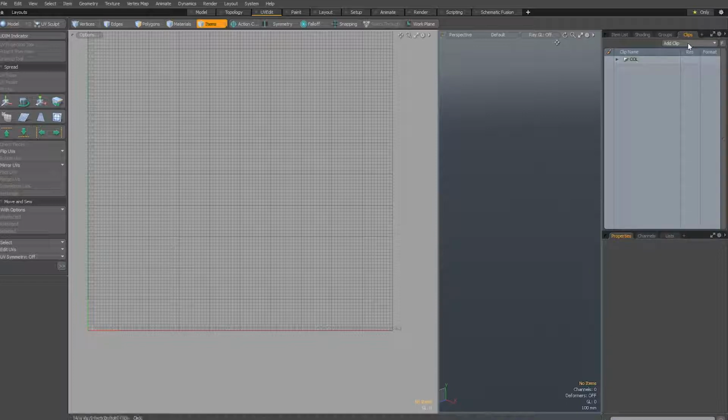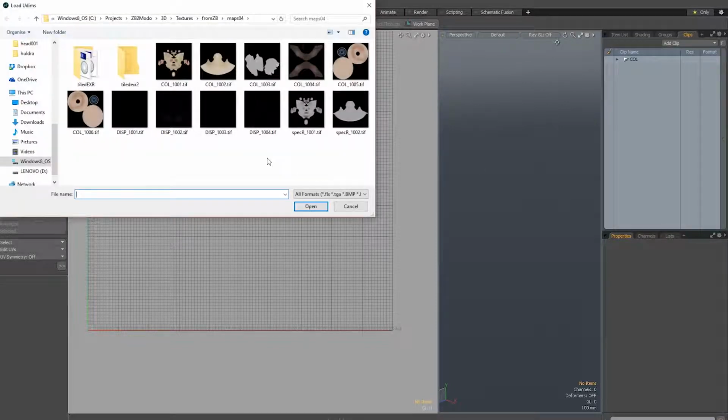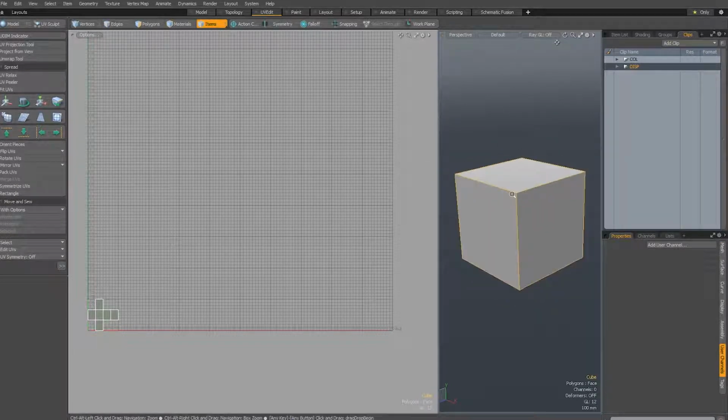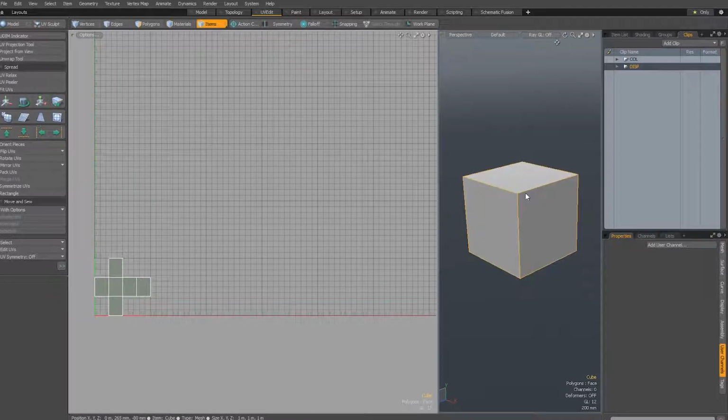Just make sure when you load in the second one that the group is not selected. Just hit the escape key a couple of times to deselect it. Then we again go here, load UDIMs, and we set the displacement. And it's the same thing with the specular roughness. It's all here.